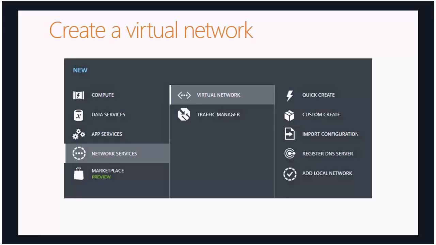But the option we're going to select here is Custom Create. This is the longer option but goes through all the options that are available. So basically select New, Network Services, Virtual Network, and then select Custom Create.